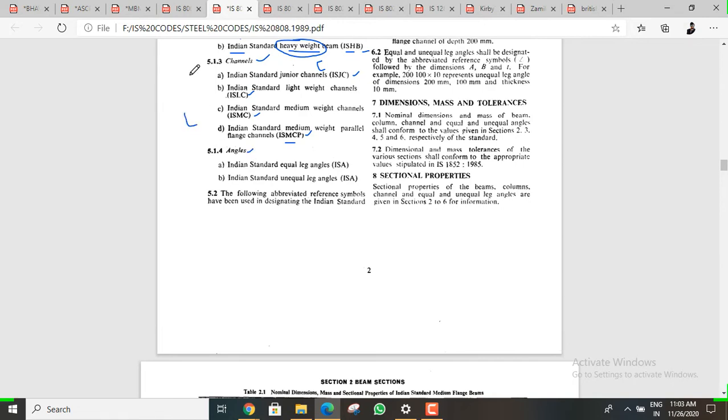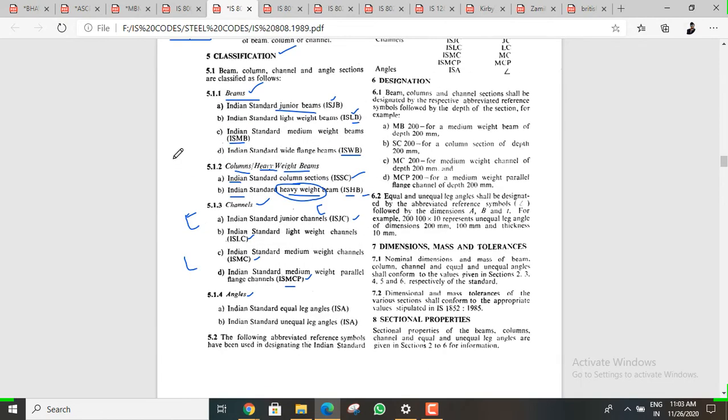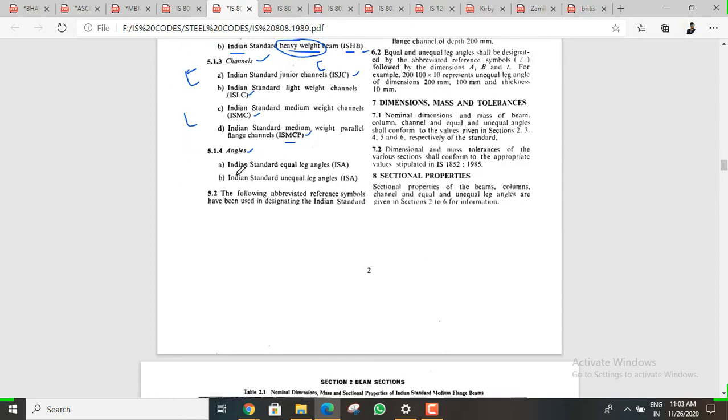And an angle means this, like this. Channel is like this. And here columns are the same, like this, and beams also the same, like this. Some differentiation: the junior beam, light beam and medium beams, the depth and width will be somewhat lesser as compared to these. And angles will be this one, ISA, equal angle and unequal angle. These are the two things.